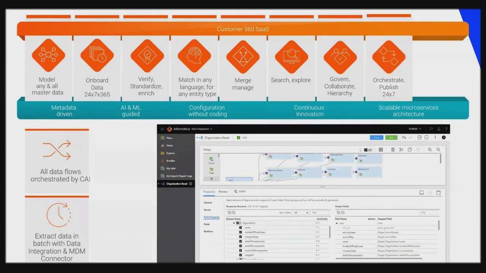Next is orchestrate and publish. So you can do your publishing 24/7, right? You can publish through cloud data integration batch jobs, through real-time APIs, through business events, which is event-based publishing. You can extract data using the export feature. So there are different mechanisms of egress that you can use. Here on the screenshot, you can see a sample data integration mapping just to export all of the MDM data that is required to be published outside the MDM ecosystem.